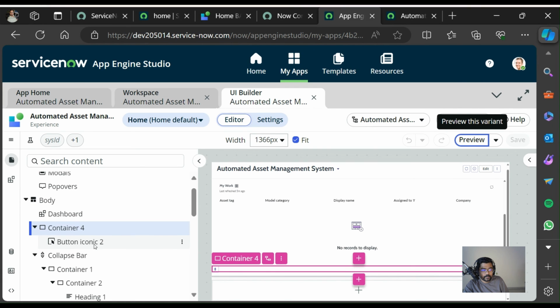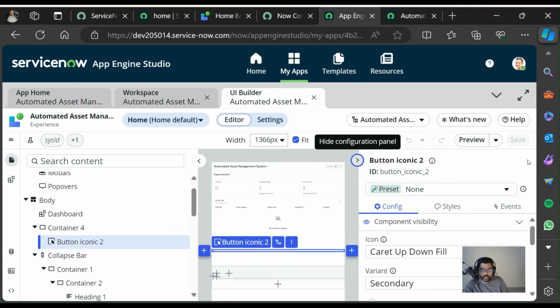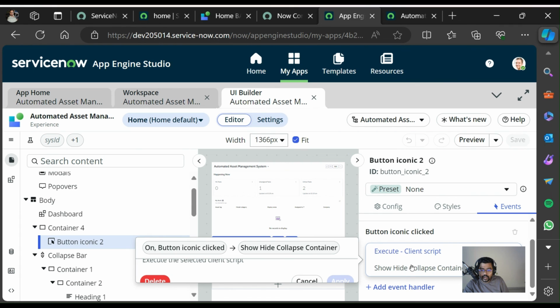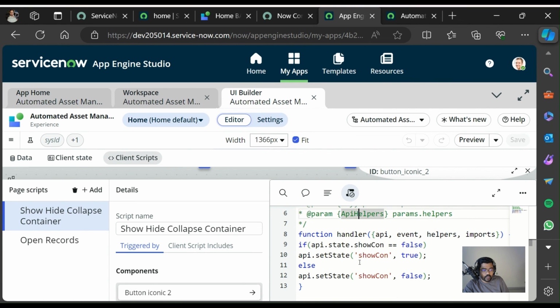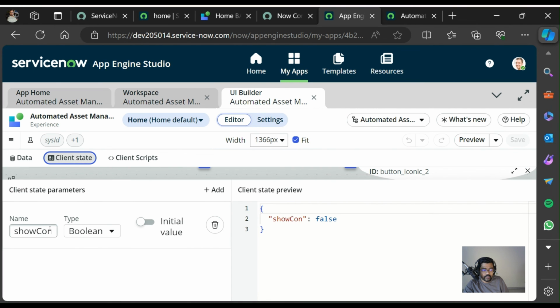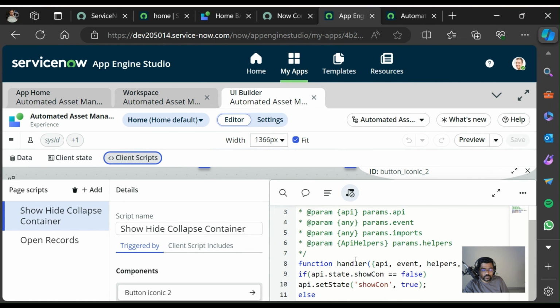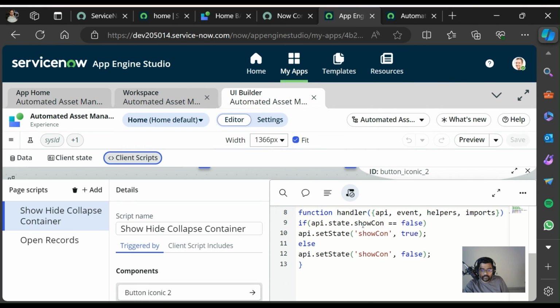The workaround is I have created this icon button basically, and if you notice, this button has the icon caret up down fill, and in the events I have written this event called show hide collapsible container. It is a very basic script. Before that I created a client state parameter called show container, and the default value is false. When the client state parameter show container is false, I am flipping it to true, otherwise I'm flipping it to false. So basically this button click will flip the switch, right?